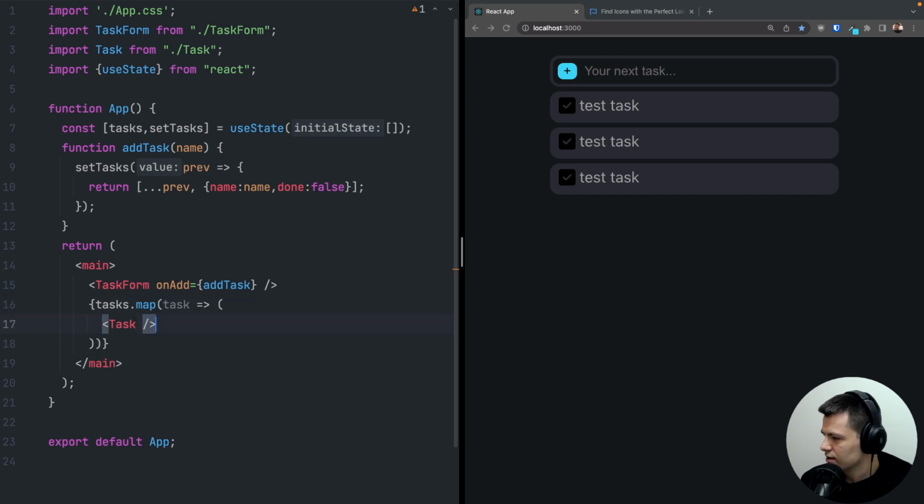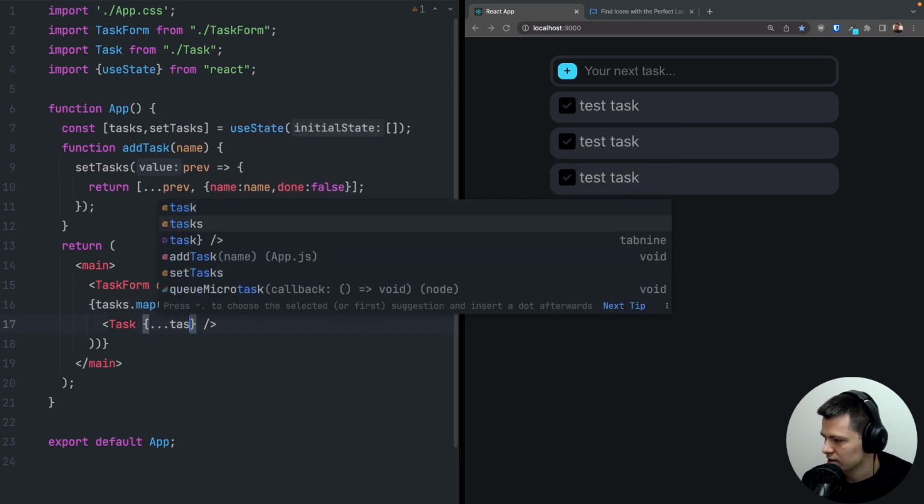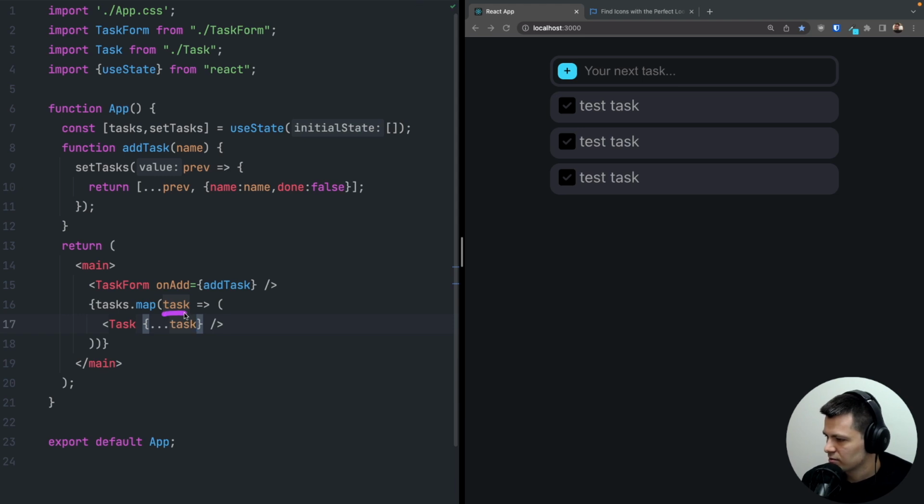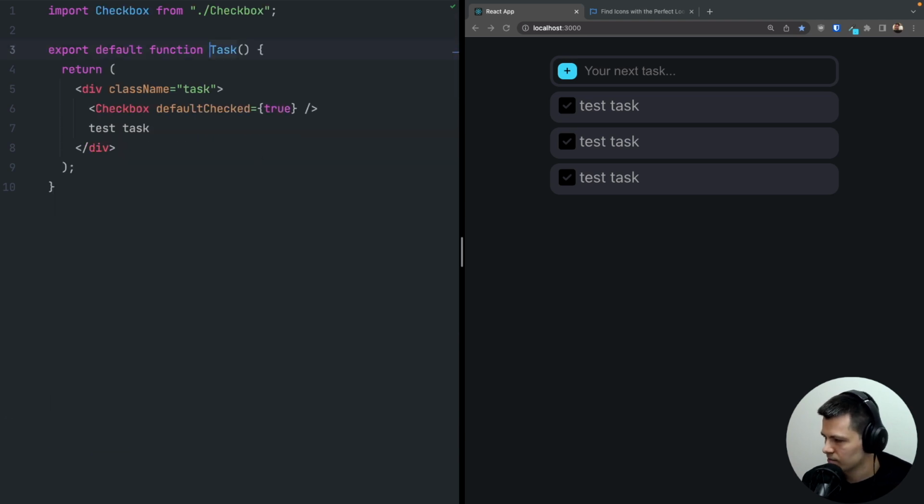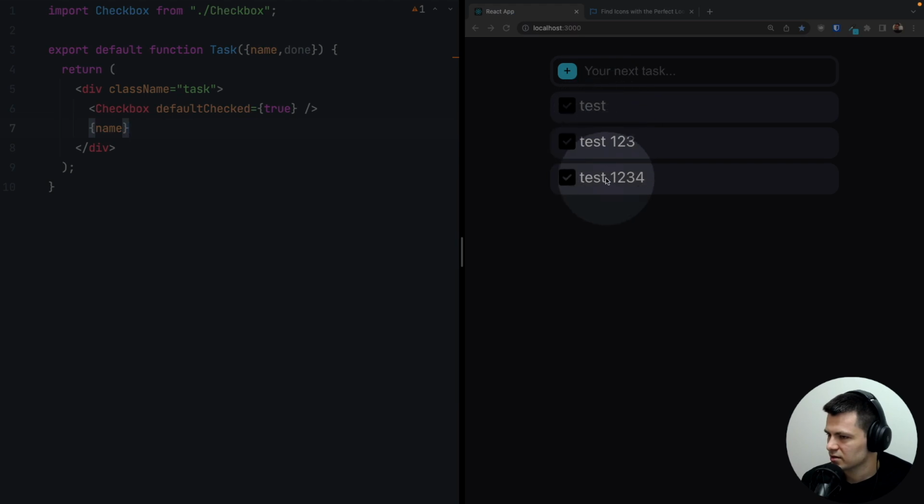So let's go back to app. And as you can see, we have just this component without any information from this task object. So to put all this information to this, we get name and done to false by default. We can do spread operator here, and we can do just task. And now every object information that we got inside task, we are passing it to the task component. So inside the task, we can grab both name and done. And now we can change this test task to name. And now as you can see, it changed to test 1, 2, 3, and test 1, 2, 3, 4.